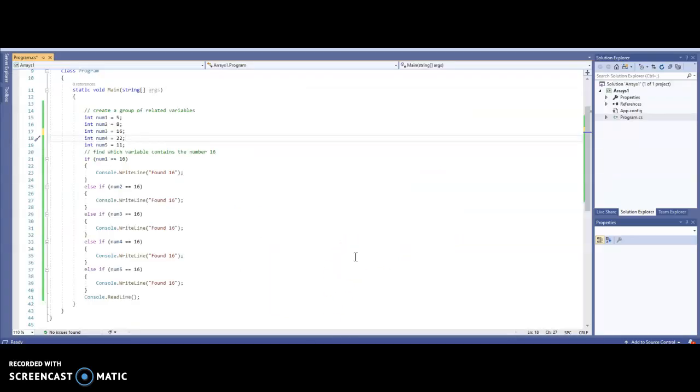I've actually pre-programmed some stuff here, just a before and after snapshot. What I've done up here is create a group of related variables. I'm going to imagine that they're related. They're all integer variables. I've created 5 of them, num1, num2, num3, num4, num5. I've given each of these a value: 5, 8, 16, 22, and 11.